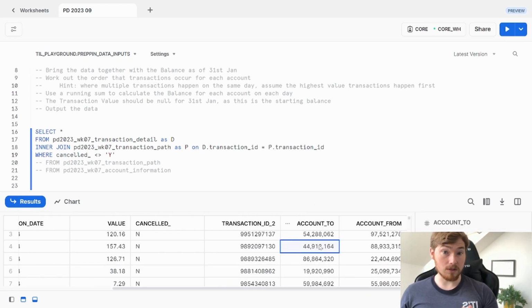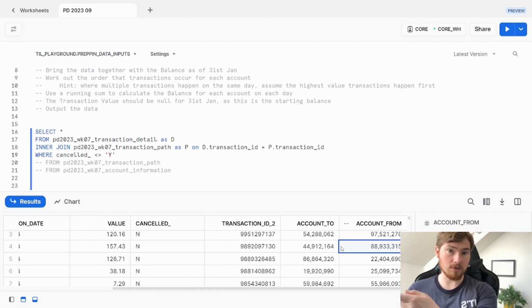Okay, so what I'm going to need to do for this is I've got an account to and account from. I just want to show one account. So I want to show one account number and then say whether the money went to that account, was credited to it, or taken away, debited from that account. So what I'm going to do is build up two queries that will do the money going to an account and the money going from an account.